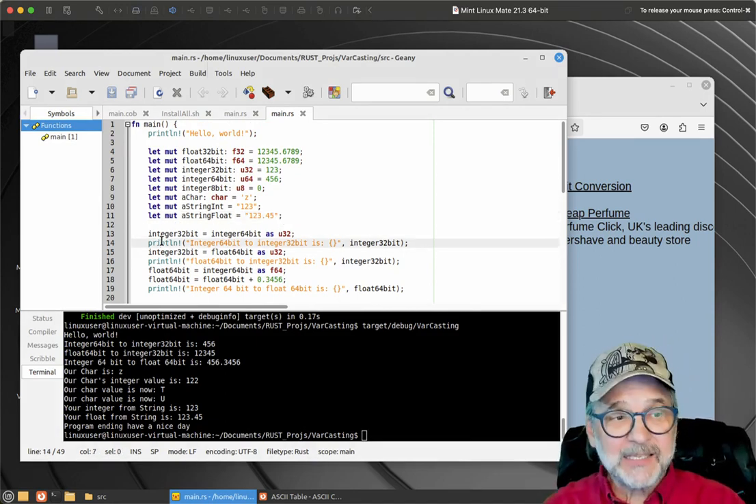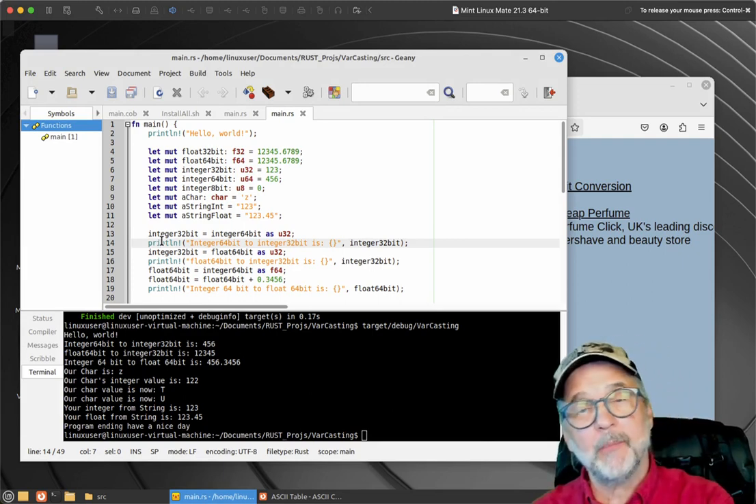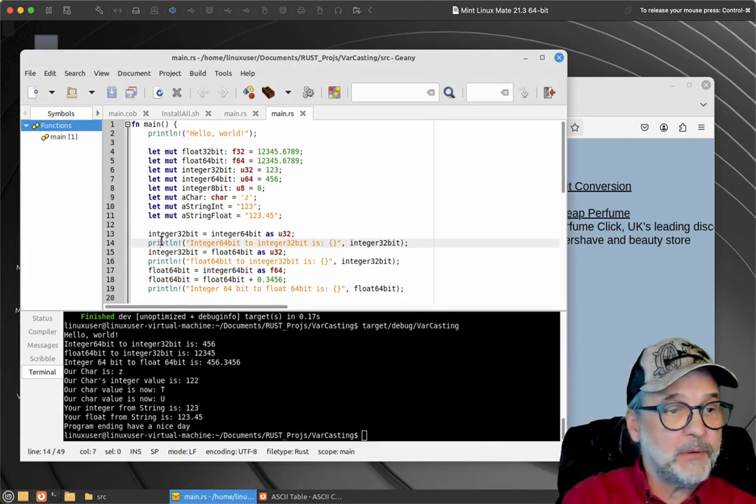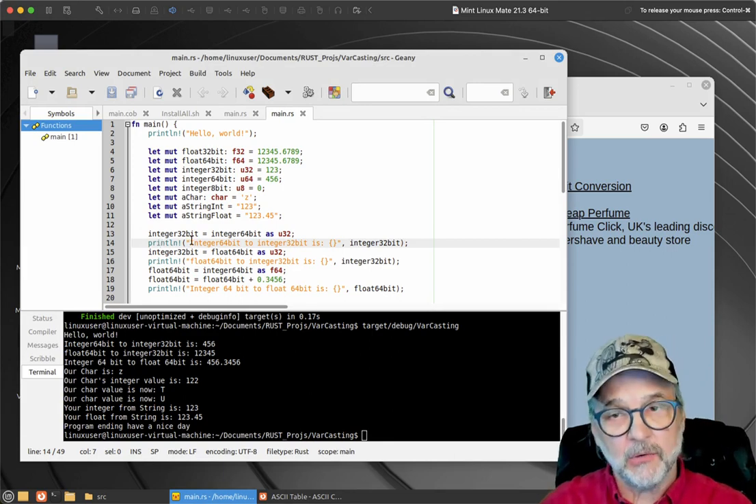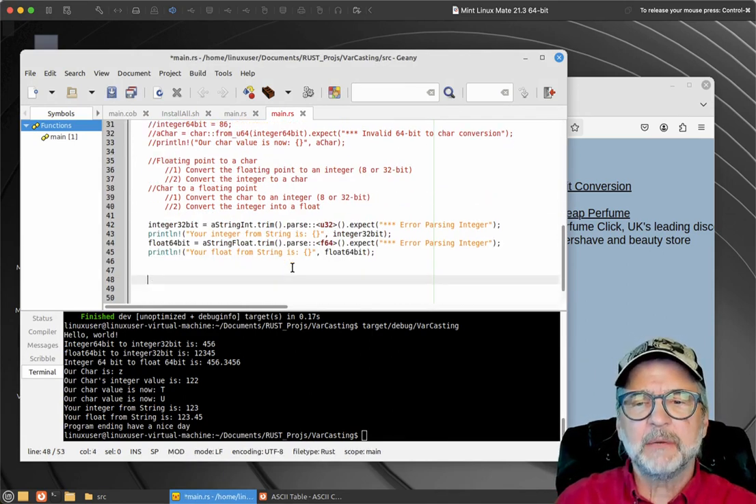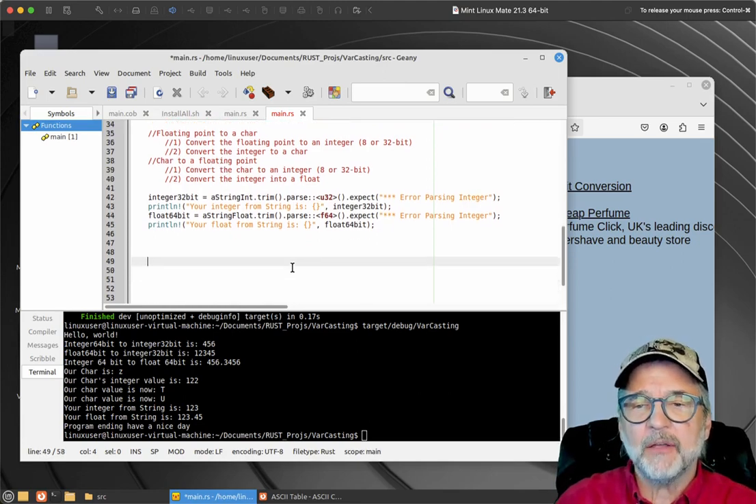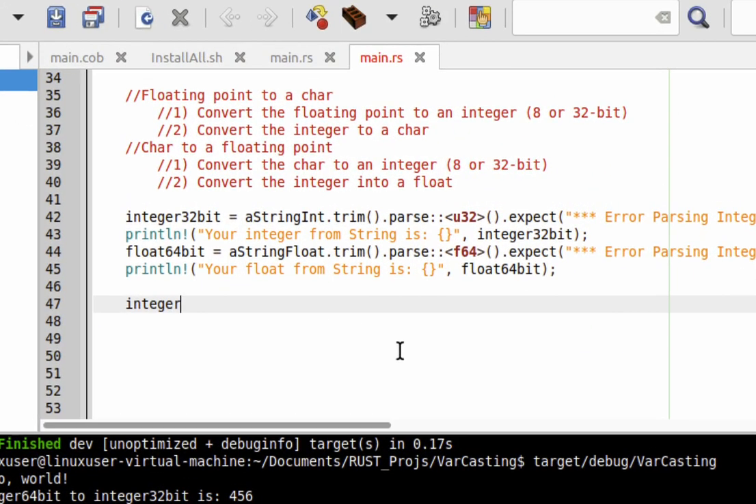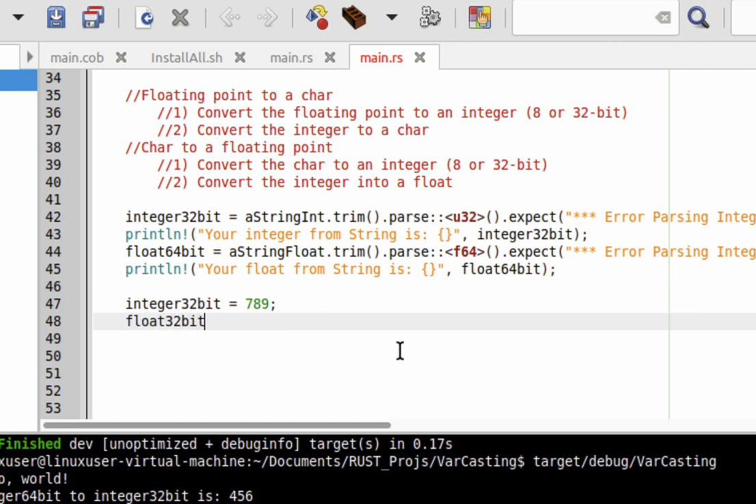All right, the next thing that a lot of people like to do is going from a number to a string. So let's go ahead and do that. Just so we can have some valid values here, I'm going to say integer 32-bit equals, I don't know, 789. Float 32-bit equals 456.789. So now how can I put that into a string?